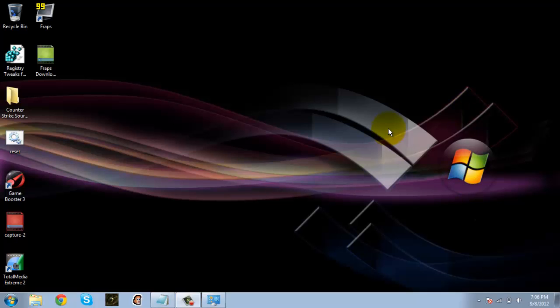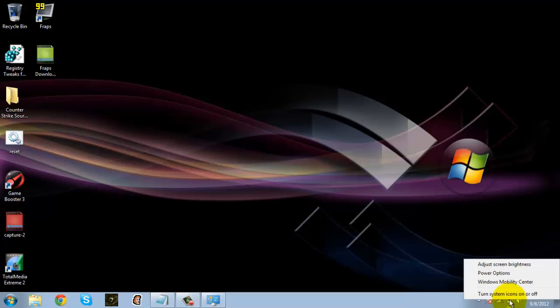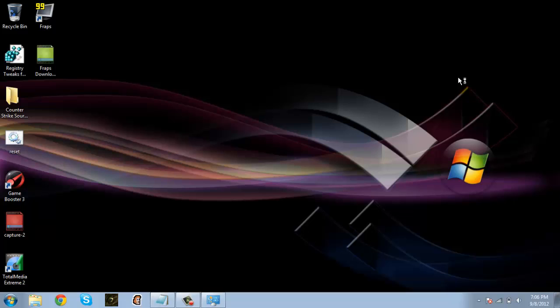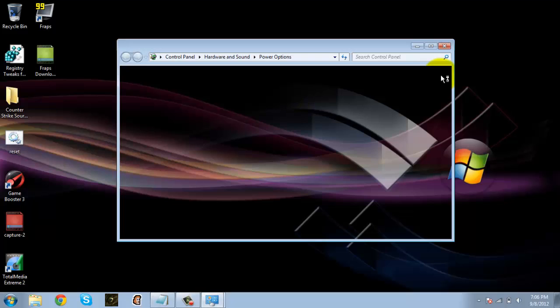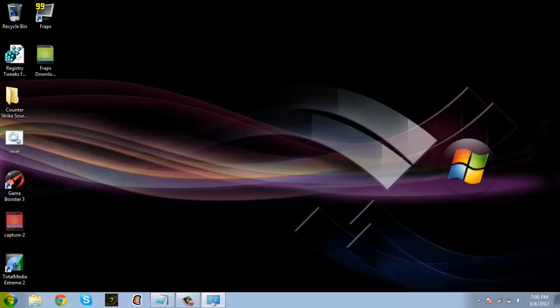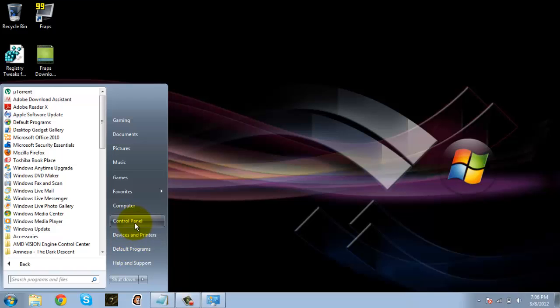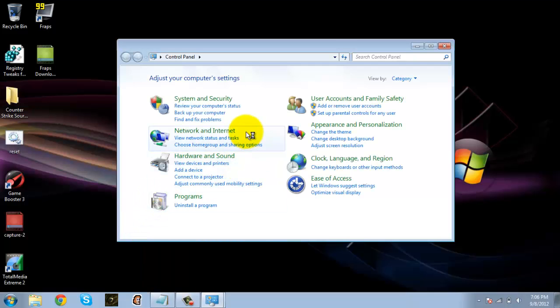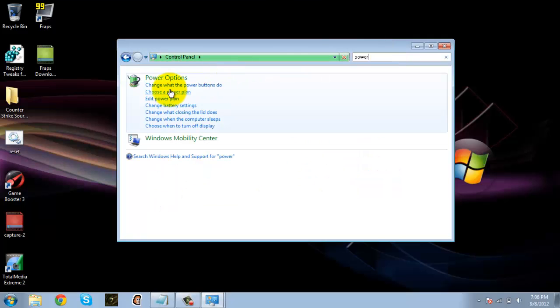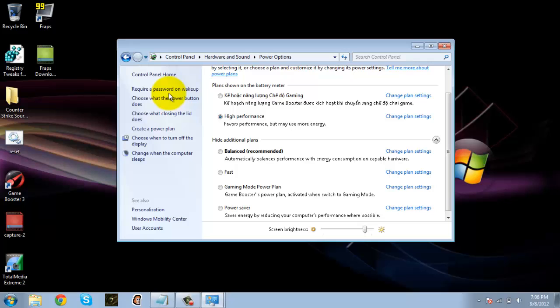All right, first, if you are using a laptop, you're gonna have a little battery symbol down here. You can just right-click it, and then click on power options. But if you are using a PC, what you're gonna want to do is, hold on, let me load so I can exit out of this. You're gonna want to go to Start, Control Panel, and then go to power options. I'll just search it up here. And then click choose a power plan.